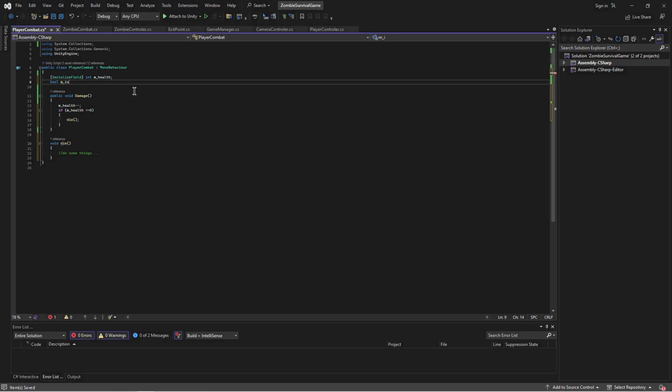So let's declare bool m_is_dead and set its initial value to false. Now when die void is called, m_is_dead equals true. And finally, when damage void is called, in the first line we'll add if m_is_dead equals true, then return. So we'll terminate further code execution here.